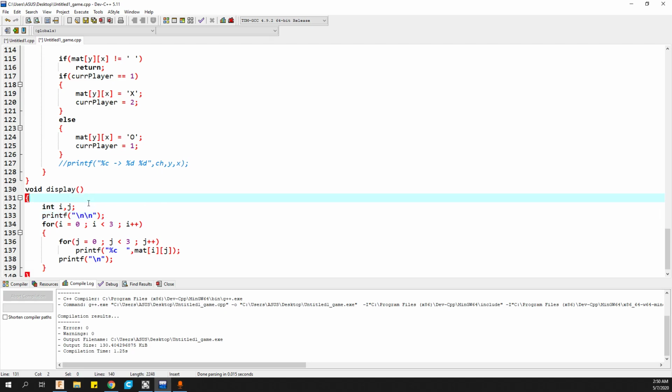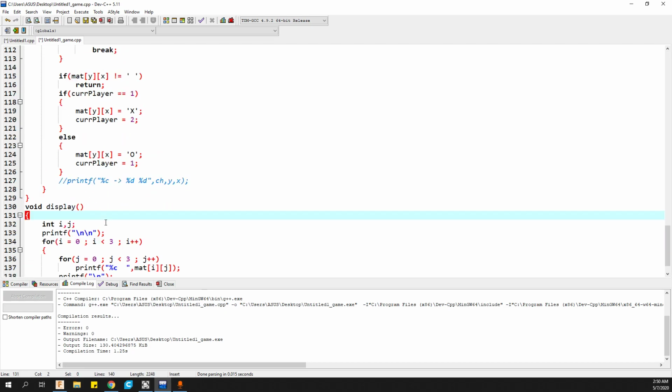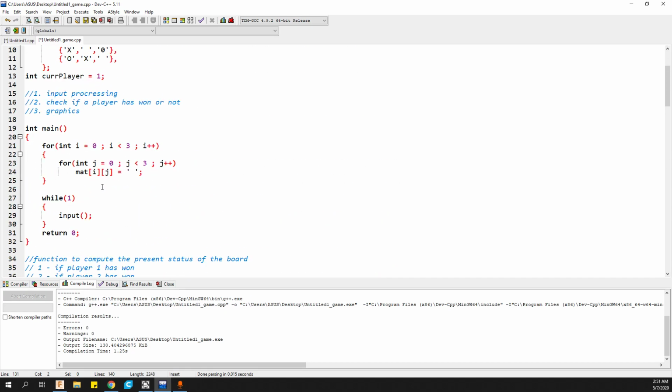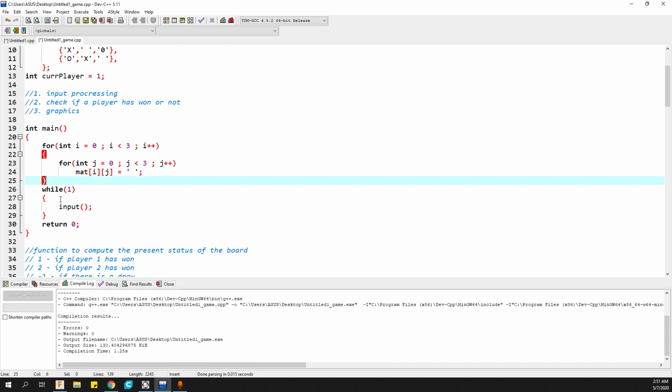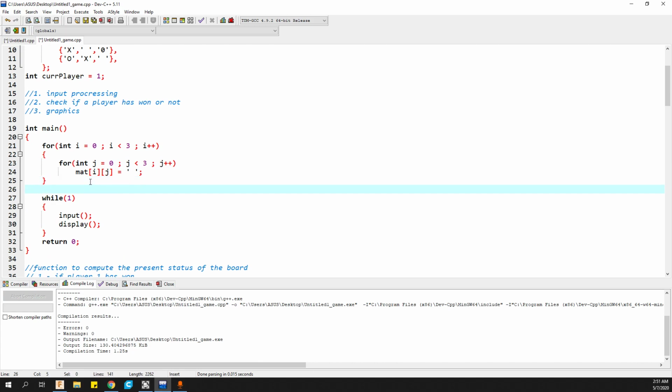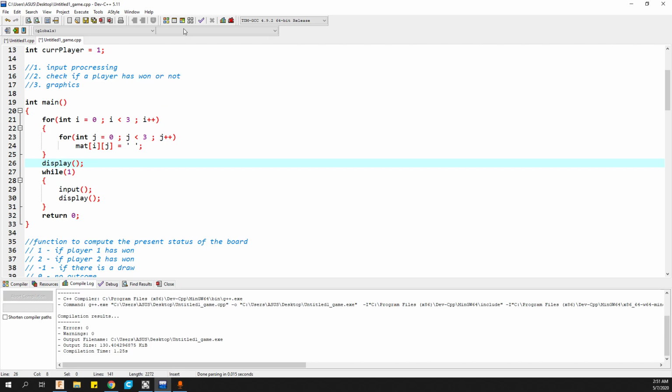Alright, so that should be it. In the earlier program, before the main, what we did was we took input and that's it. Now we are going to take the input and print the condition of the matrix. And we also need to print it once after the board has reset, so I'm going to add a display here also. Alright, so let's run it.